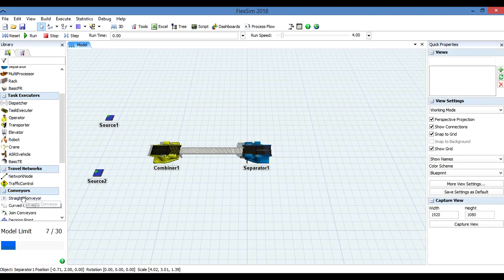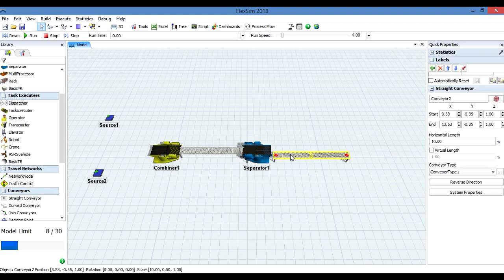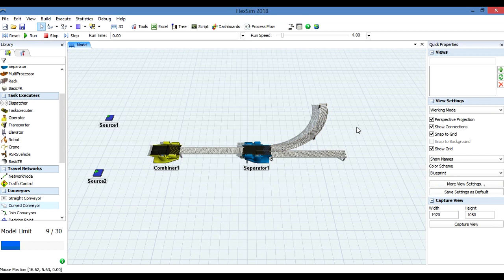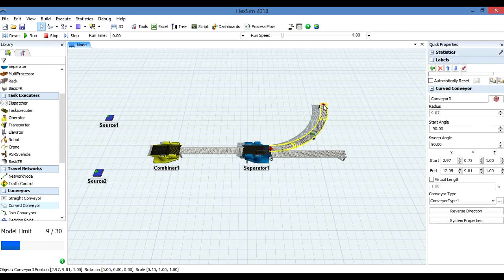I will add another straight conveyor. I will put it here. And I will add a curve conveyor. It is here. I'm going to make it longer and I will put it in this place. Alright, you can make it longer like this or shorter by clicking and dragging it down. These crosses. I will leave it like this.